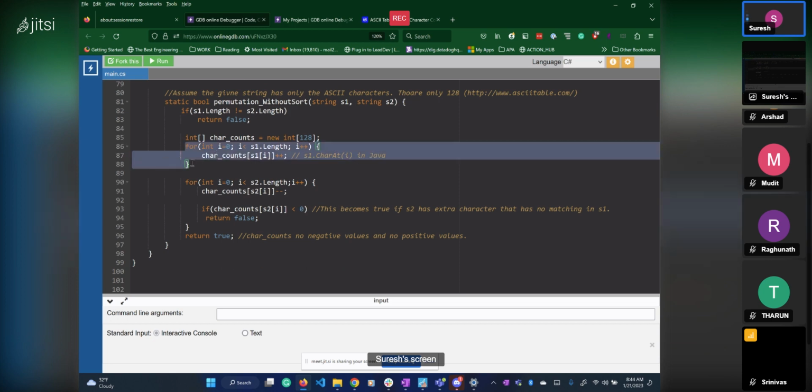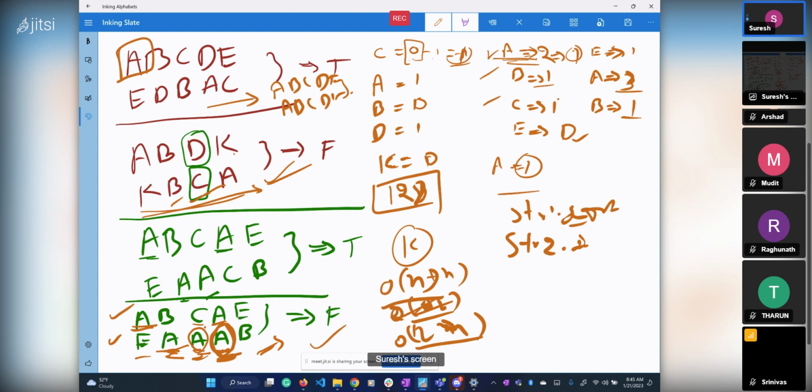For the first loop, we are scanning all the elements of s1 and incrementing the counts, and now we are scanning the second string, s2 dot length, and what we are doing is decrementing. As I said, first decrement and then see if that value is less than 0. As Modit mentioned, let's say if you have two a's, for two a's it will still be okay. 2 becomes 1 and 1 becomes 0, which is fine. But for the third a, what will happen? 0 becomes minus 1, since there is no matching.